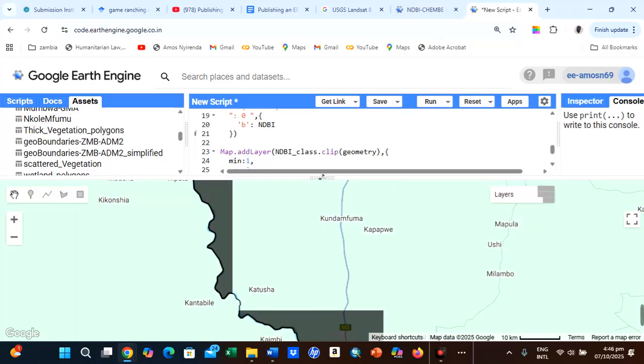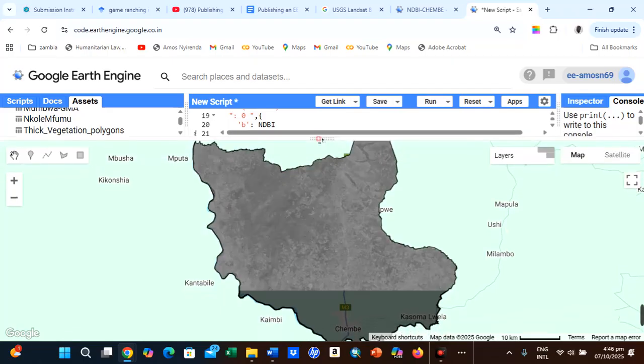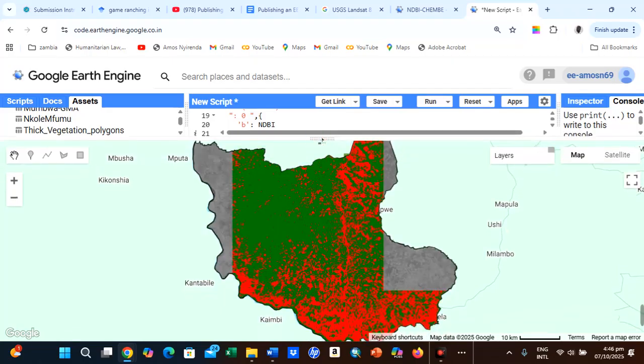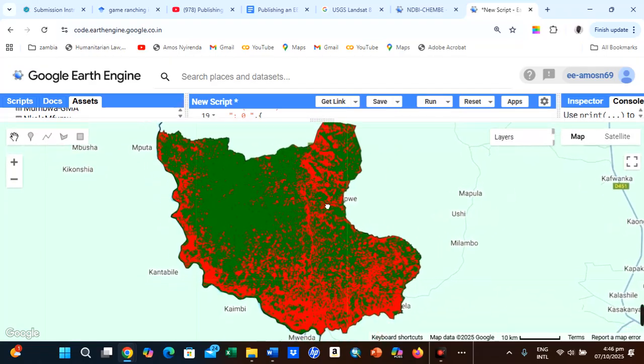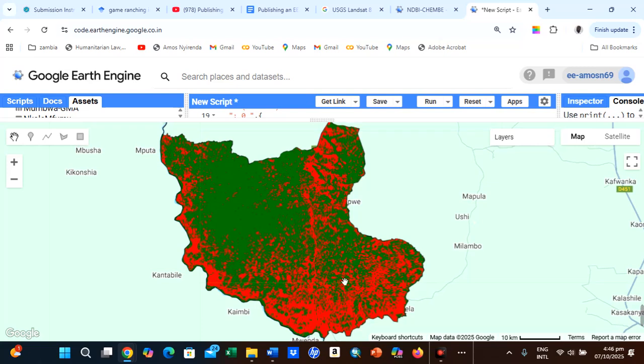Okay. Yeah. So this is our map. This is our final map. So as you can see, these red areas represent the built up areas for Chembe district. So these are the built up area, and the green part is the non-built up area.